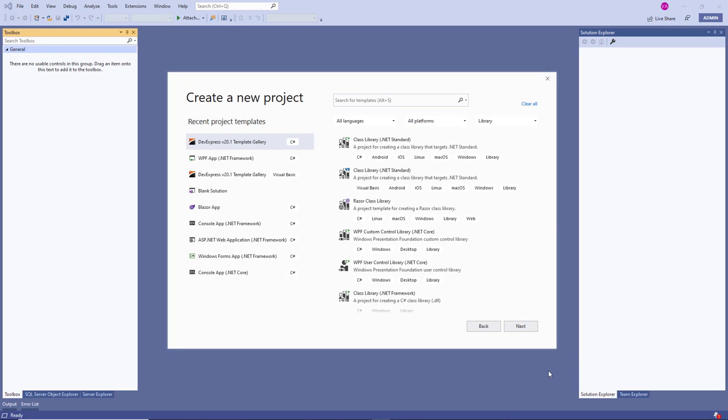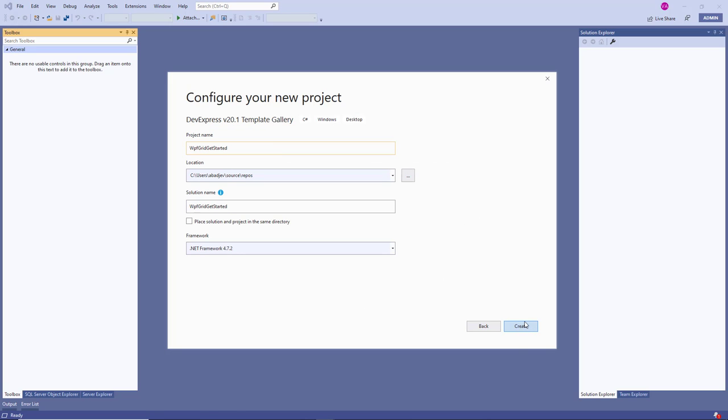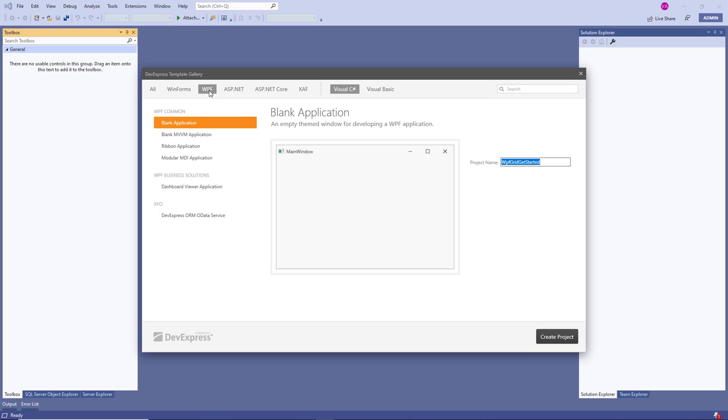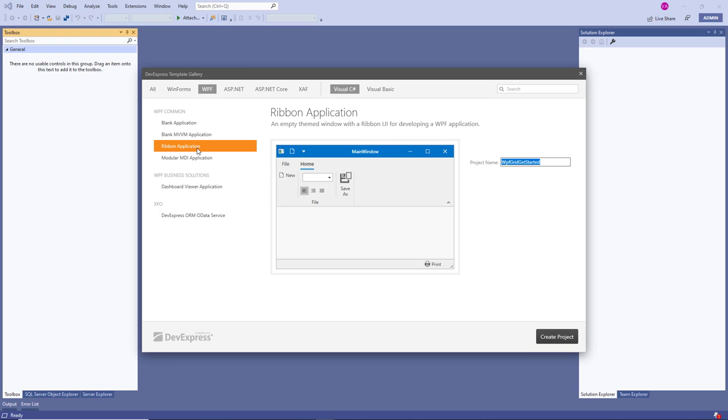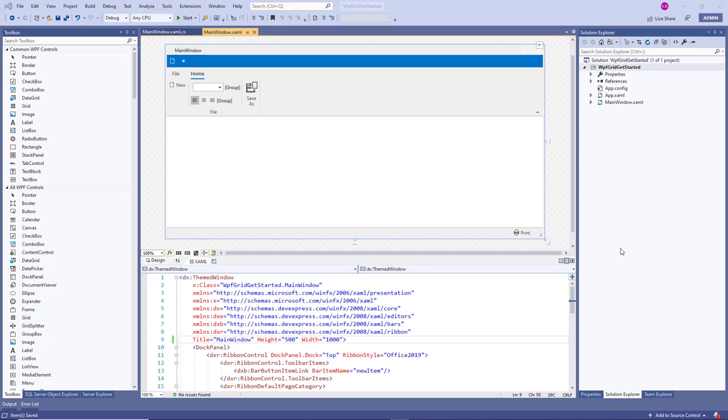Let's start with a new project in Visual Studio. Select DevExpress Template Gallery and click Next. Give the project a name and proceed. In the DevExpress Template Gallery, select WPF, then Ribbon Application. First, let's create a data source.